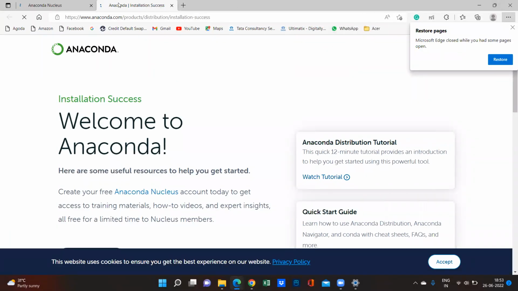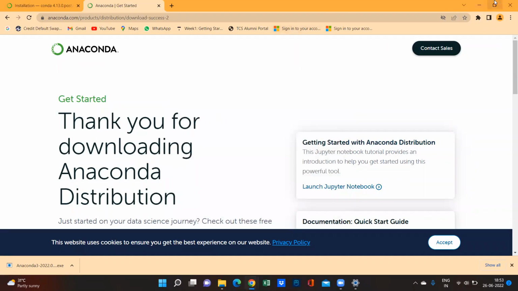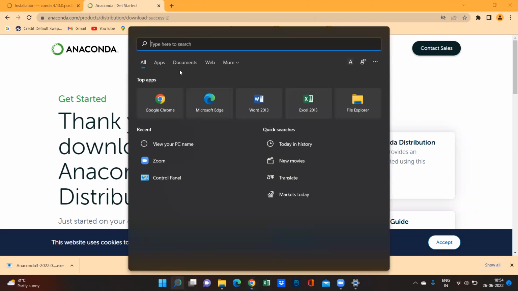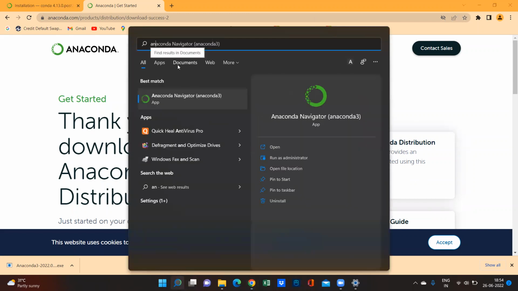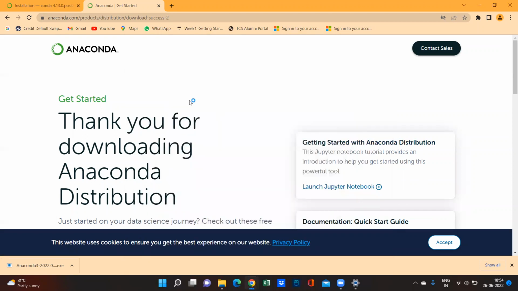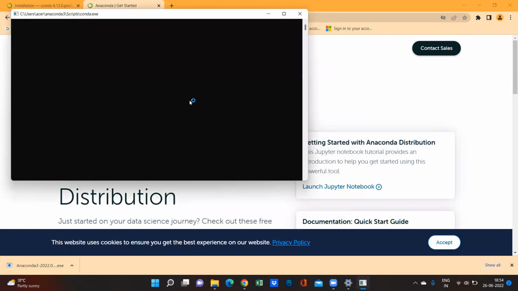Okay, when we click on finish, these two pages will open. We don't need to read this. We can close this. Okay, now go to the search box. Here let's search Anaconda. You can see this icon is there. This application is there, Anaconda Navigator. We have to click there. Let's click on Anaconda Navigator.